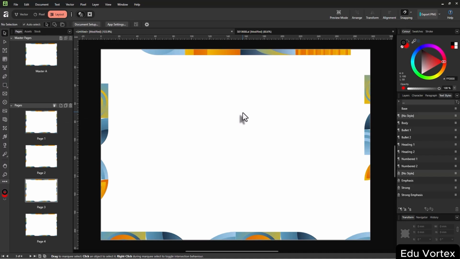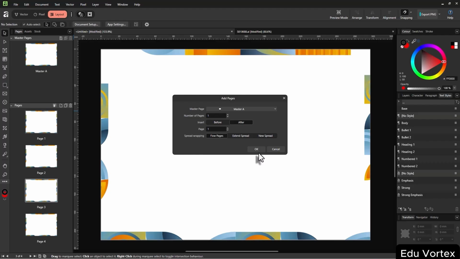Now we have made our design, made our inner pages design here. And before moving forward, I also want to create the first page. So for creating the first page, let's create a new page here. Let's click on the add pages icon here. Settings are already there. Now click OK.